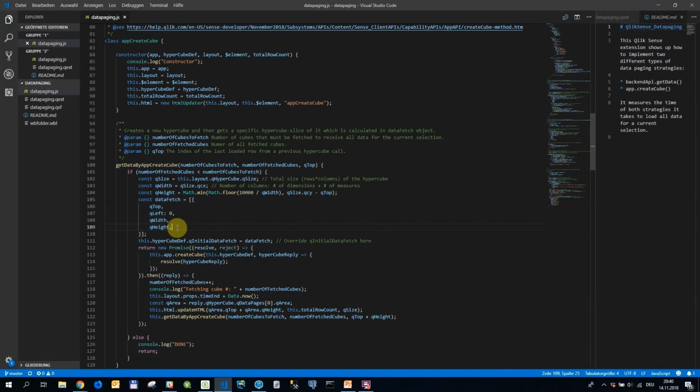data fetch section. And what I need to do now, and where I've been struggling with a long time while implementing this solution, is this asynchronous CreateCube. Yes, of course, the backend API get data is asynchronous too, but you need to take care with several issues, which I will show you later on in the extension again. We call app.createCube, give the engine the hypercube definition, receive a callback, and then additionally I wrapped a whole promise around this function.